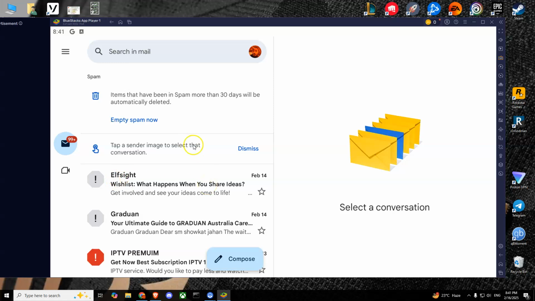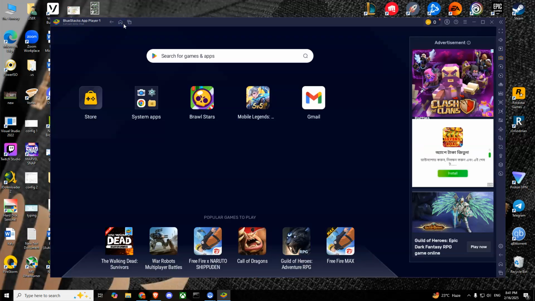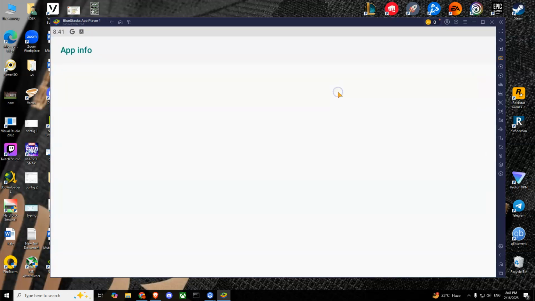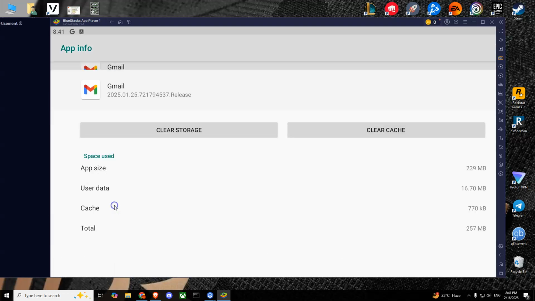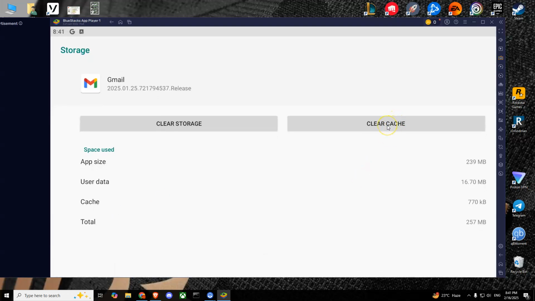So the second method would be to close your Gmail app and then press on it. Go to app info, and then press on storage, and then press clear cache. So it will clear your Gmail's cache, and then you can try sending the code again through your game. So let's do that now.